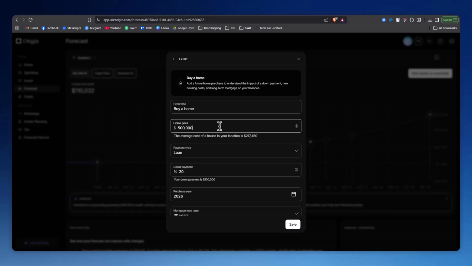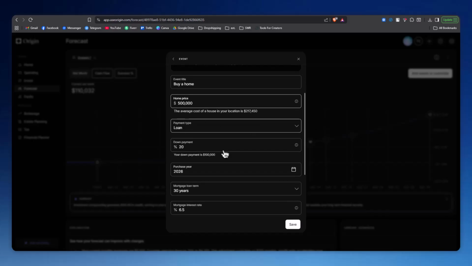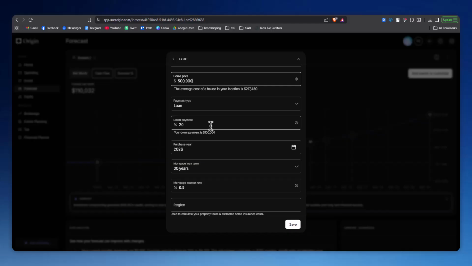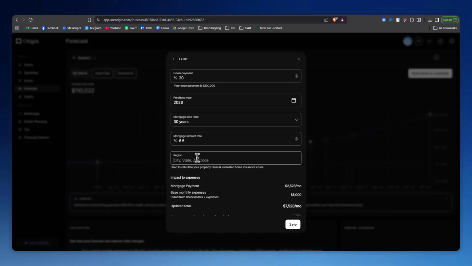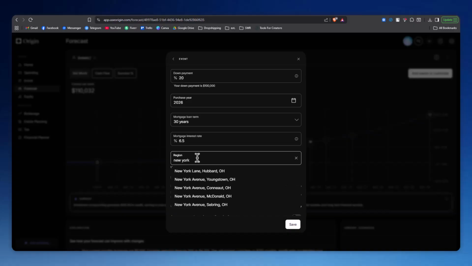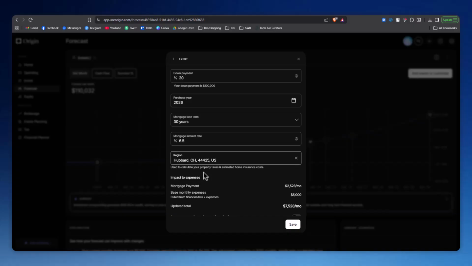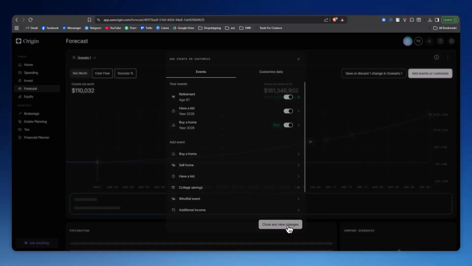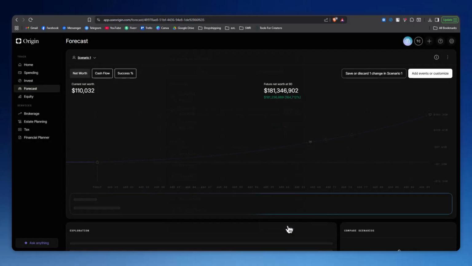You will then be asked to enter important mortgage details, including the purchase price of the home, your down payment amount, loan term, and interest rate. These details allow Origin to estimate how the mortgage will impact your long-term finances. After entering the information, review the forecast results shown on the screen.